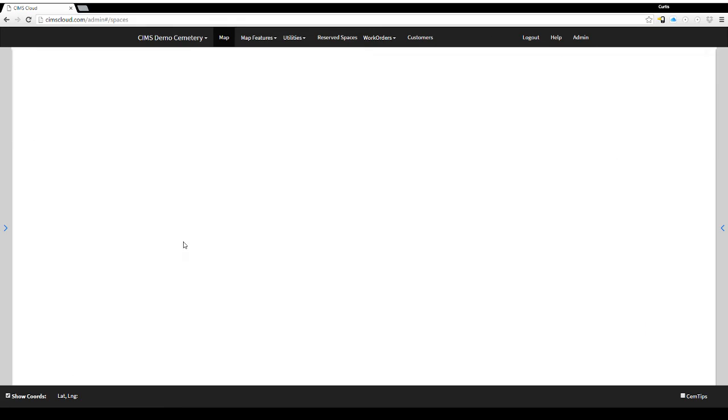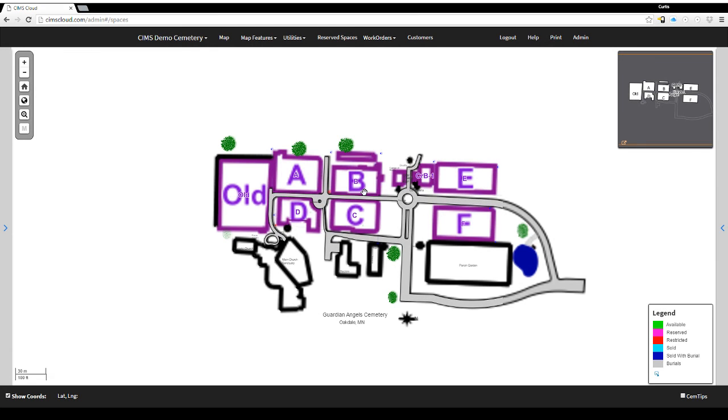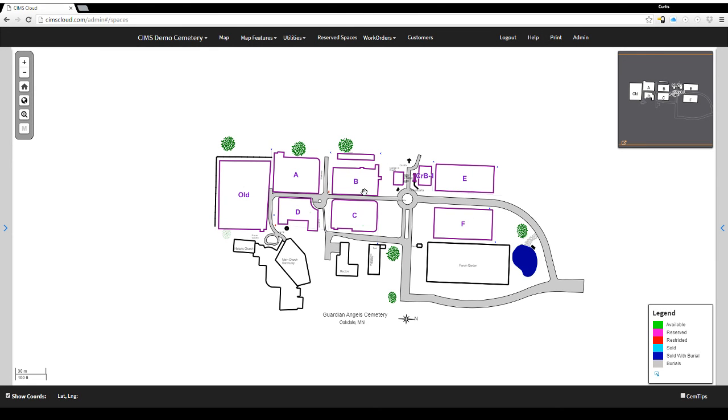I'm going to click back to the map here as I wrap it up. Hopefully you'll find that CIMS Cloud is an easy to navigate web application.